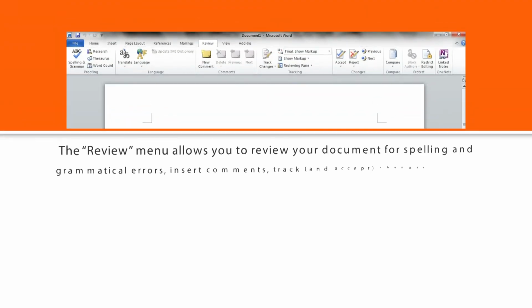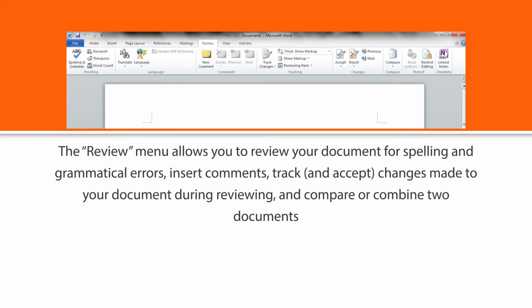Now the review menu allows you to review your documents for spelling and grammatical errors, insert comments, track and accept changes. As far as tracking is concerned, which we are going to take up separately, you can open the track, you can see the document with show markup, you can see the document with the reviewing panel, you can see the document with final show markup. So this is the way by which you can get the documents in 3 different layers, where you can see that if the document is corrected by someone else, that can also be viewed by you.